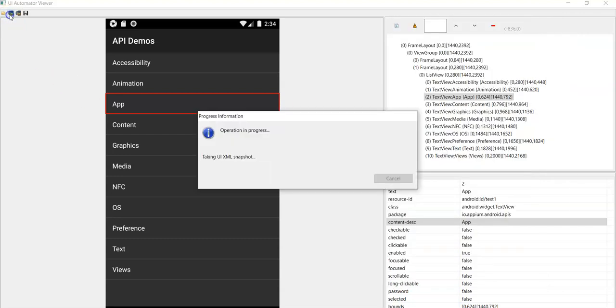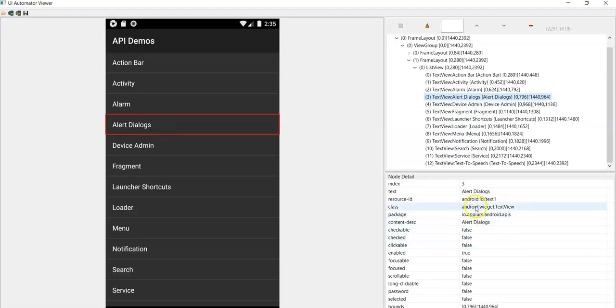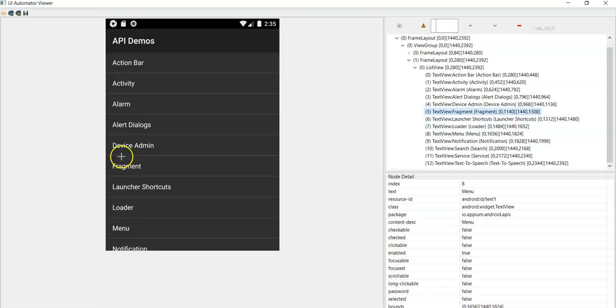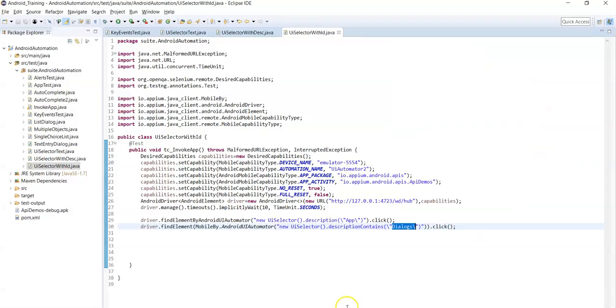Now after clicking this, we need to click on alert dialogs, right? Let's refresh the screenshot by clicking on device screenshot. Now click on alert dialogs. You can see here also the resource ID value is common for all names. So the only unique values are text attribute values and the content-desc value. So you can use any of the previous methods to navigate to the alert dialogs page.